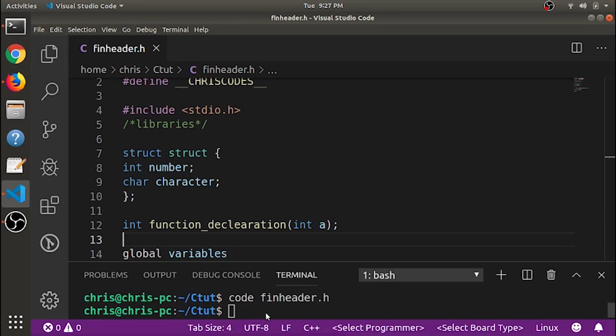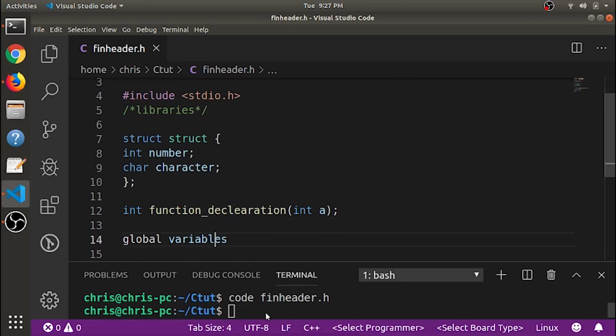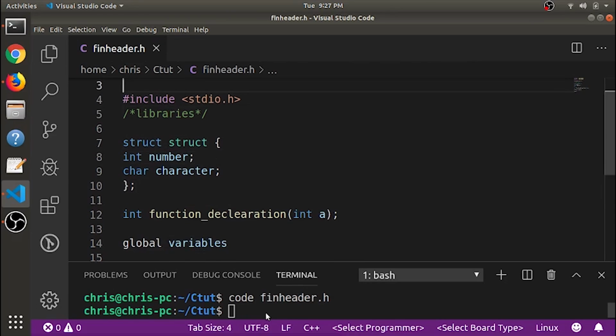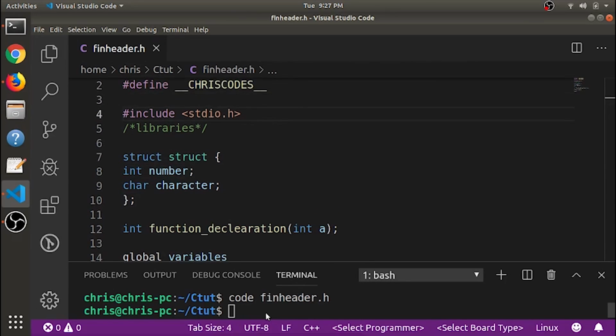As you see here, header files can hold function declarations, variables that are global, structs, and you can even include libraries inside of your header file.